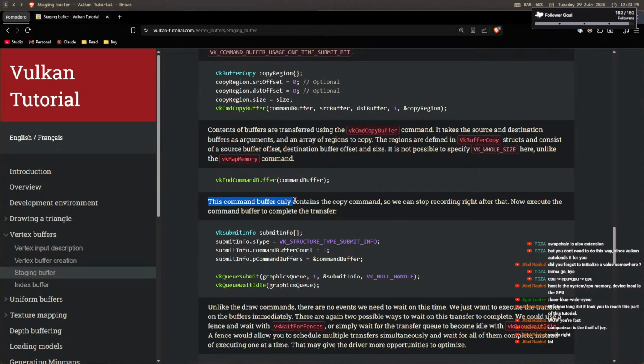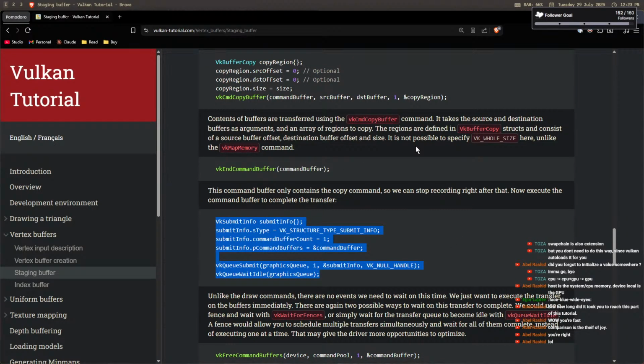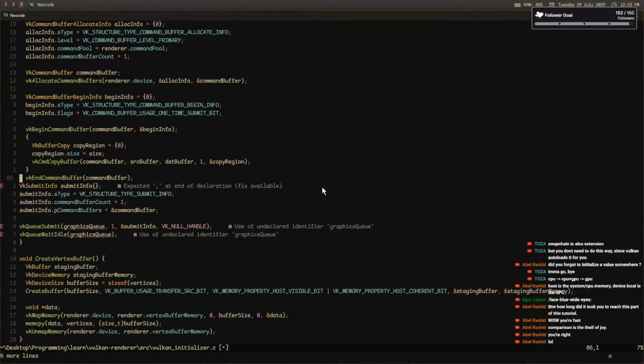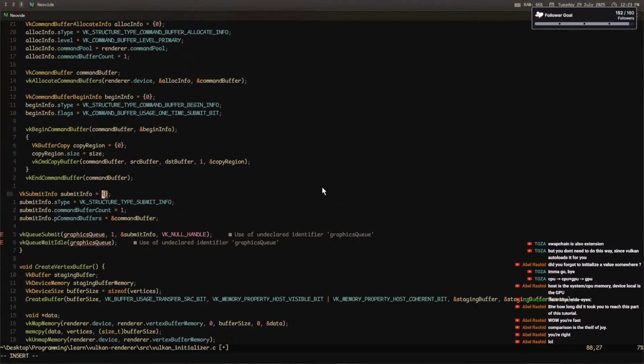This command buffer only contains the copy command. Yeah, so we have to execute it. So we can stop recording right now and now execute the command buffer to complete the transfer. And you wait idle on the graphics queue.